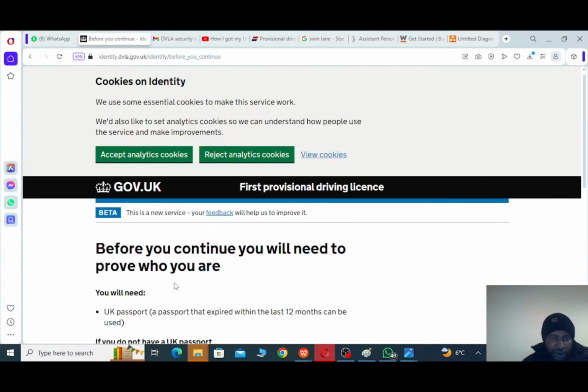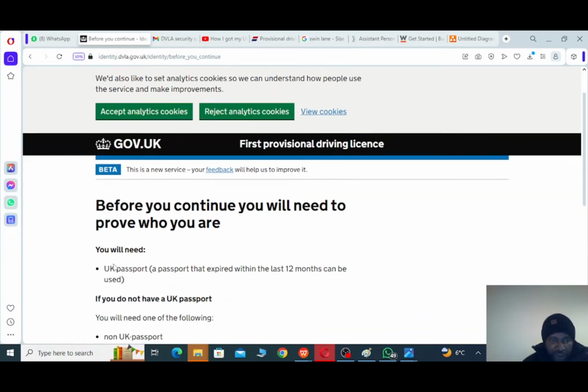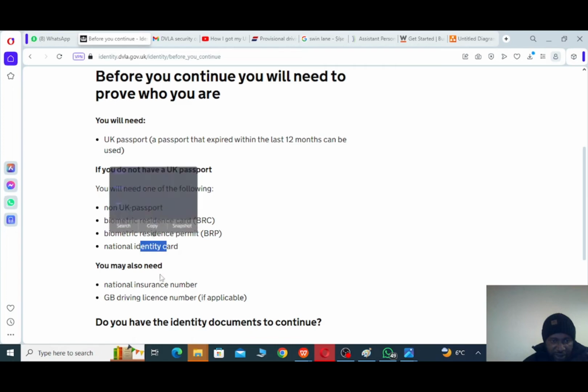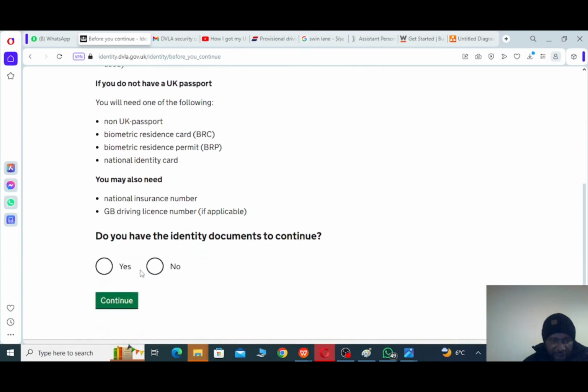Continue. Before you continue, you will need to prove who you are. You will need a UK passport. A passport that expires within the last 12 months can be used. If you do not have a UK passport, you will need one of the following. Take note: a non-UK passport, a biometric residence card, a biometric residence permit, BRP, national identity card. You may also need national insurance number, your Great Britain driving license.